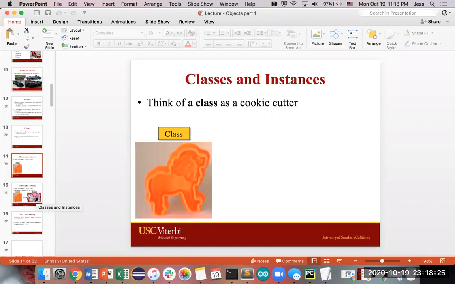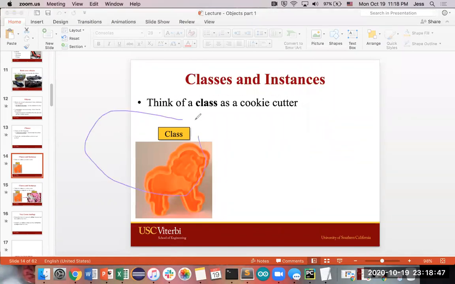You can also think of a class as a cookie cutter, as in, this is how I'm going to define what I'm going to make. So if you wanted to make an animal-shaped cookie, you can think of the class as a set of instructions, or a cookie cutter, that says this is what my cookie should look like, or this is how I'm going to determine what my cookie should look like. So you can think of the class as the cookie cutter, with a set of instructions.